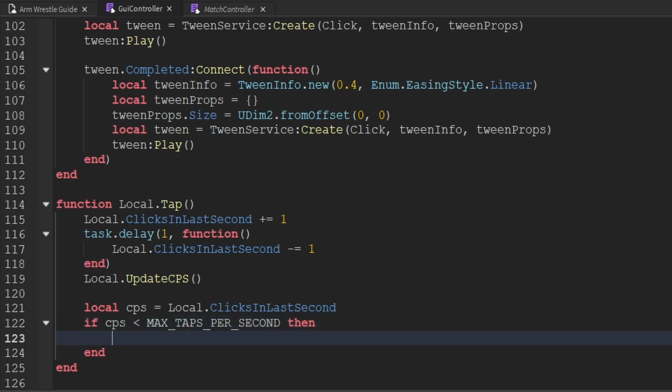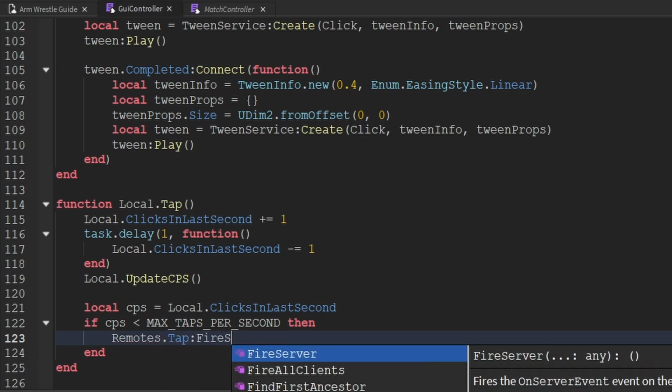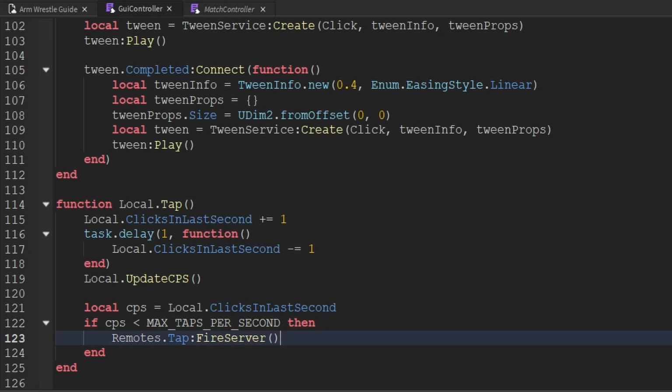Now, if the player has not passed their max limit yet, then what we're going to do is fire off a remote event, which is actually the tap remote event. So we'll say fire server, and this is how we're going to communicate from the client to the server that the player has actually clicked.